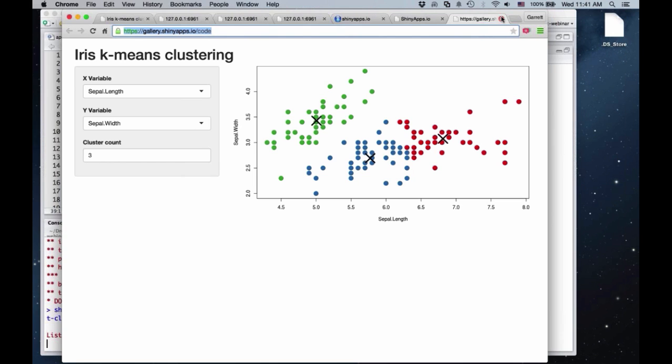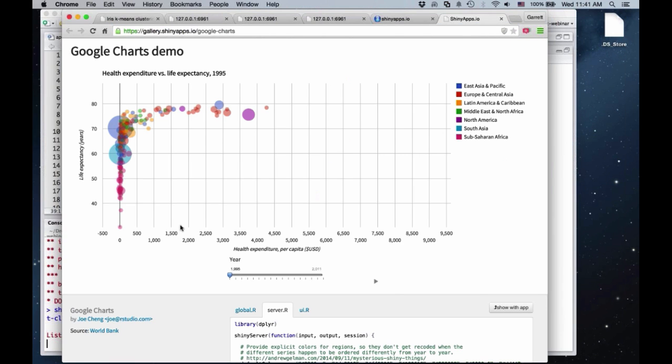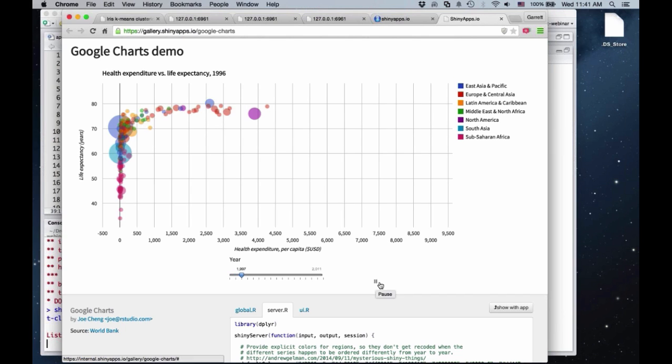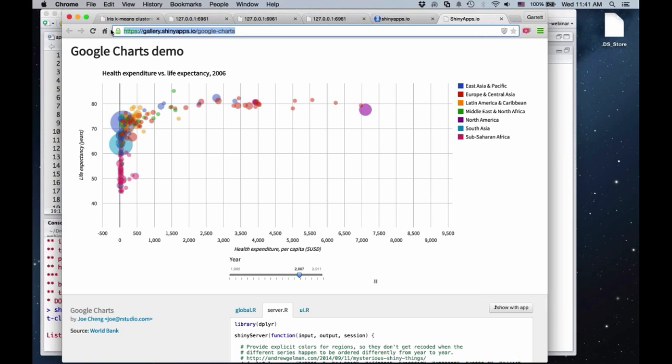Let's look at something a little more interesting. This is an app in the Shiny Gallery. It sort of recreates the Hans Rosling Gapminder effect. But here it is. Anyone can visit it by going to gallery.shinyapps.io/Google Charts. They don't need to use RStudio. They don't even need to have RStudio on their computer. All they need is a web browser and they can see and use the app.